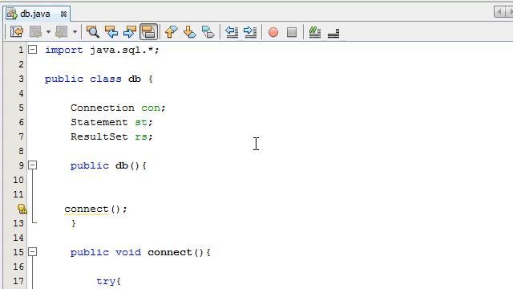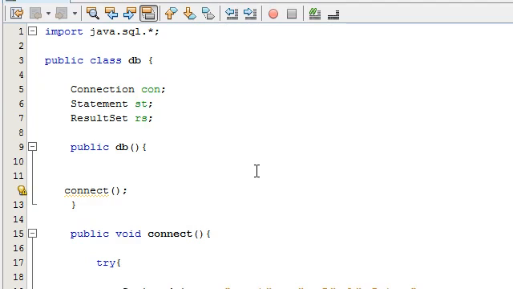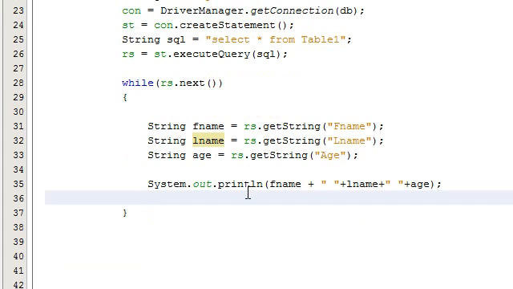So in the last tutorial we developed a connection to our database, and in this tutorial we will write code to develop a graphical user interface for our database. Now instead of writing all the code in the same class, I will be creating a new class, and I will write all the code in that new class.